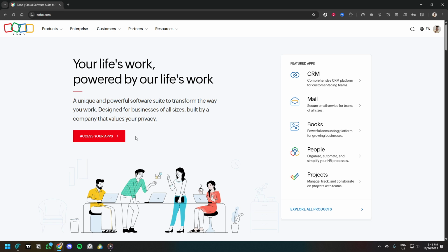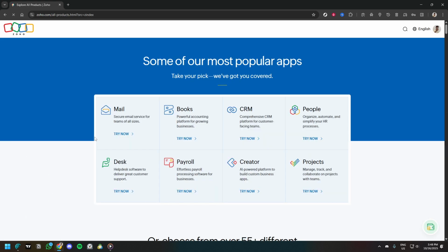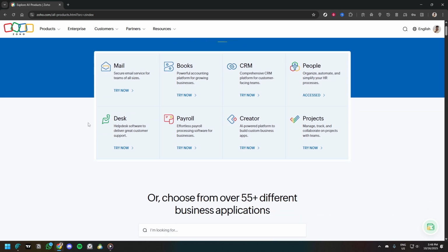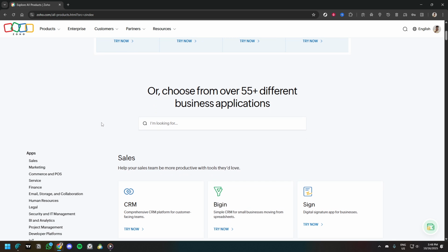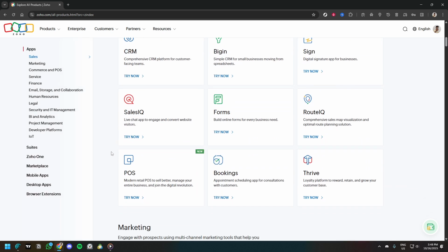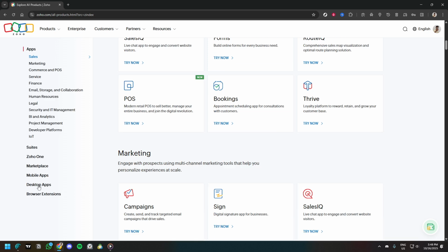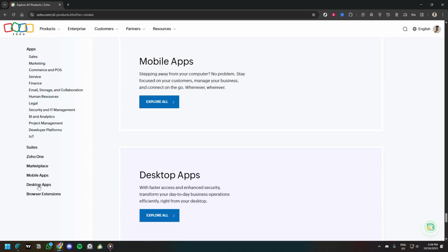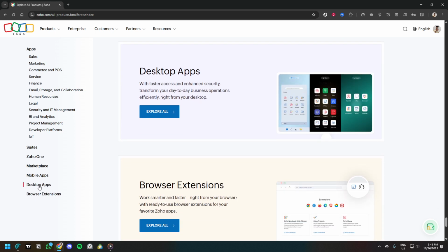Once on the Zoho homepage, navigate to the top of the page where you'll find a button labeled Access Your Apps. Click it, and this will direct you to a comprehensive list of all the available applications Zoho provides. Here, you'll be able to see various products and solutions tailored to fit different business needs. Scroll down a bit, and you should notice a section for desktop apps. Click on that, and this is where you can specifically explore apps you can download to your desktop environment.